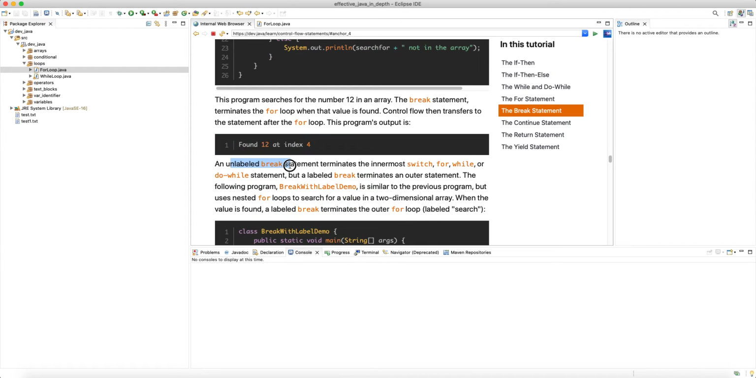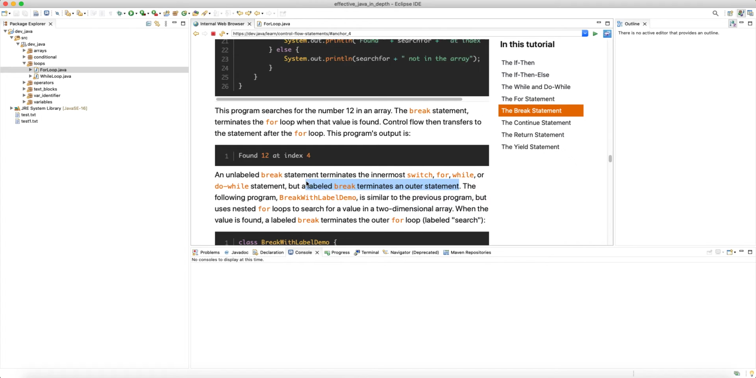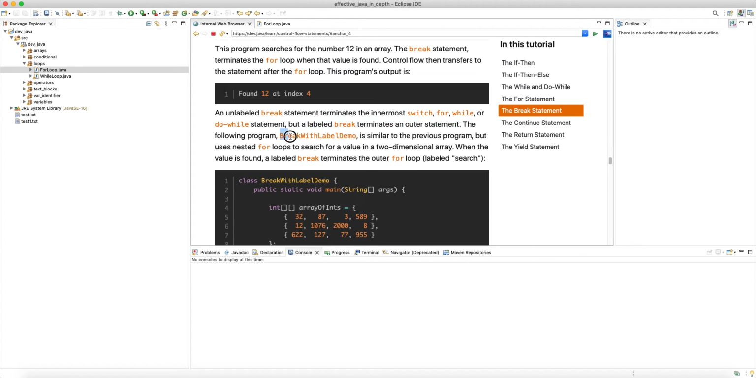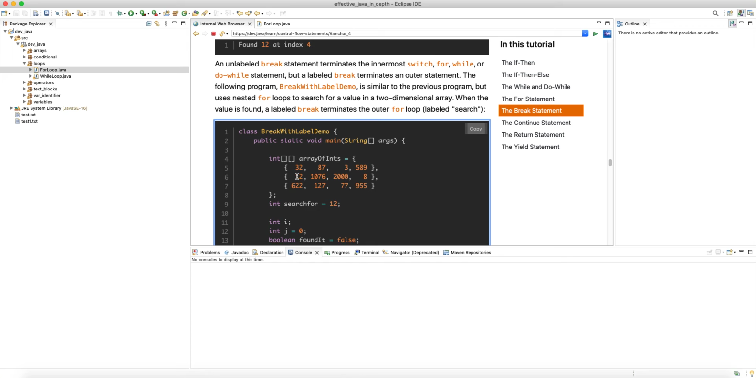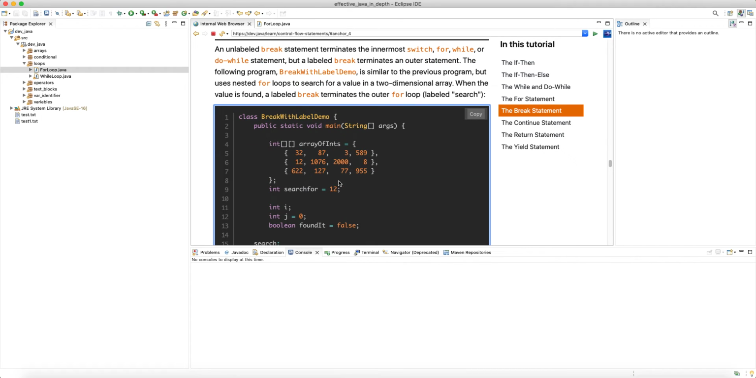An unlabeled break statement terminates the innermost switch, for, while, or do while statement, but a labeled break terminates an outer statement, or whatever loop that you label it. The following program, BreakWithLabelDemo, is similar to the previous program but uses nested for loops. And again, it's usually not a good practice to nest for loops. If you can write your code in a way that you avoid nesting loops, that's always the better idea. Now, if you work with multi-dimensional arrays, obviously the easiest thing is to have a nested for loop so that we can iterate through the rows and columns.